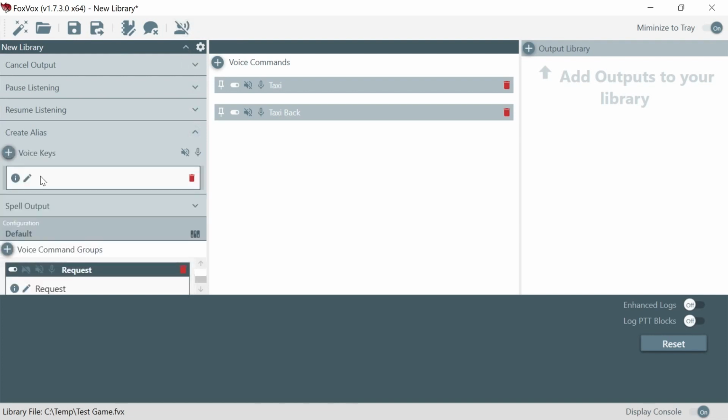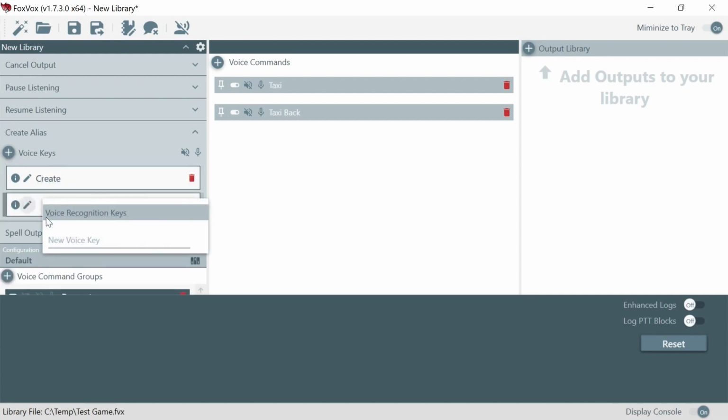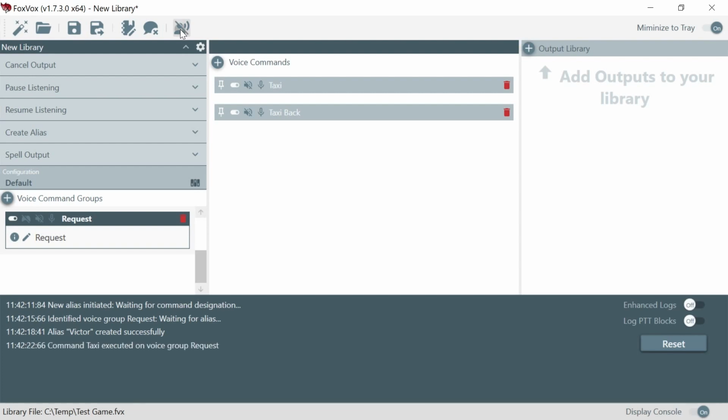First, we need to define a voice key. Don't forget, it won't work without that. And we'll again use the default title as our voice key, create alias. Create alias, request, Victor, Victor taxi. Okay, so there you can see we created an alias of Victor on the request command.